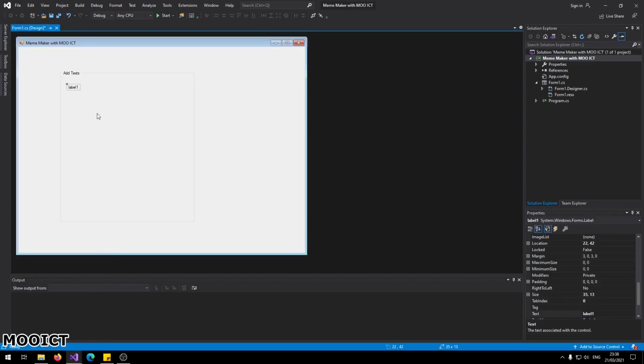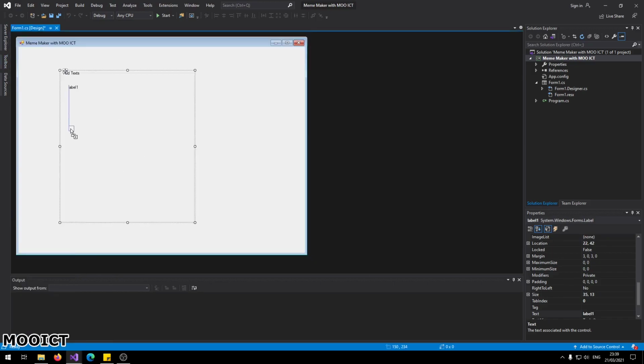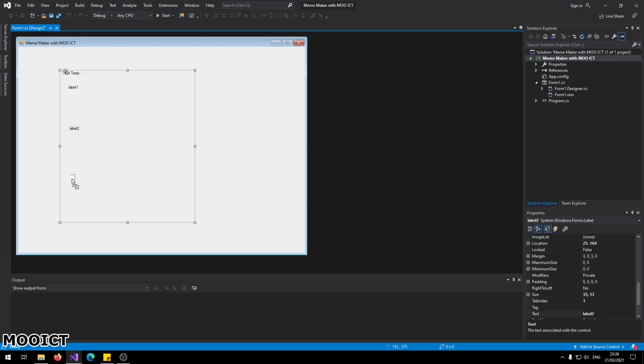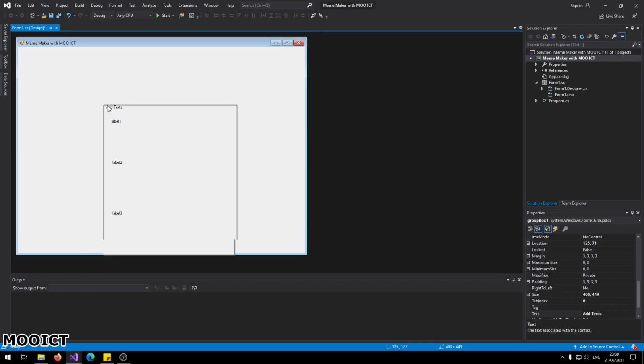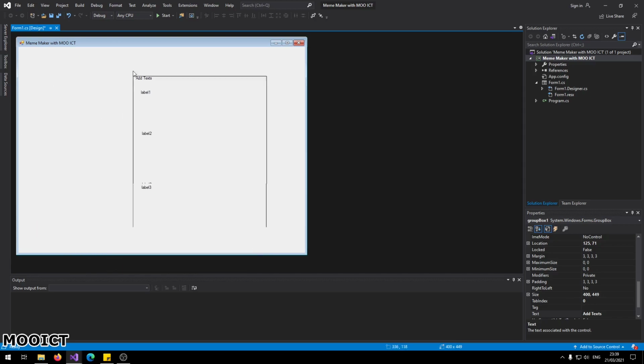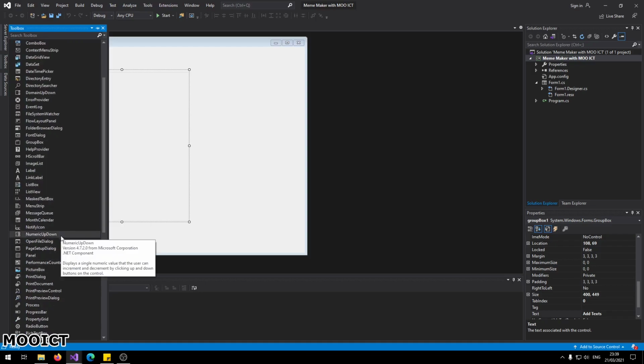So let's add a label to this one first. And let's add actually 2 labels and then 3 labels. Okay, so right now I got 3 labels inside this group box. So if I just drag it, as you can see, it actually drags all 3 of them together. So I don't individually drag them across. Okay, I'm also going to need 2 text boxes and a few buttons.